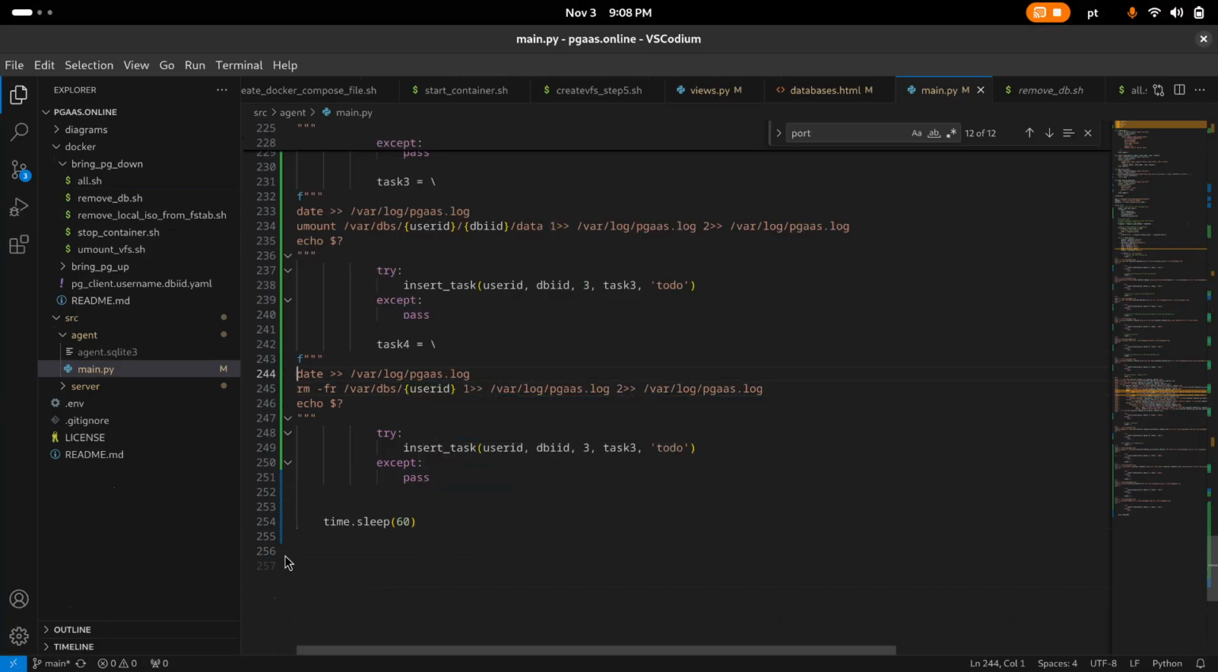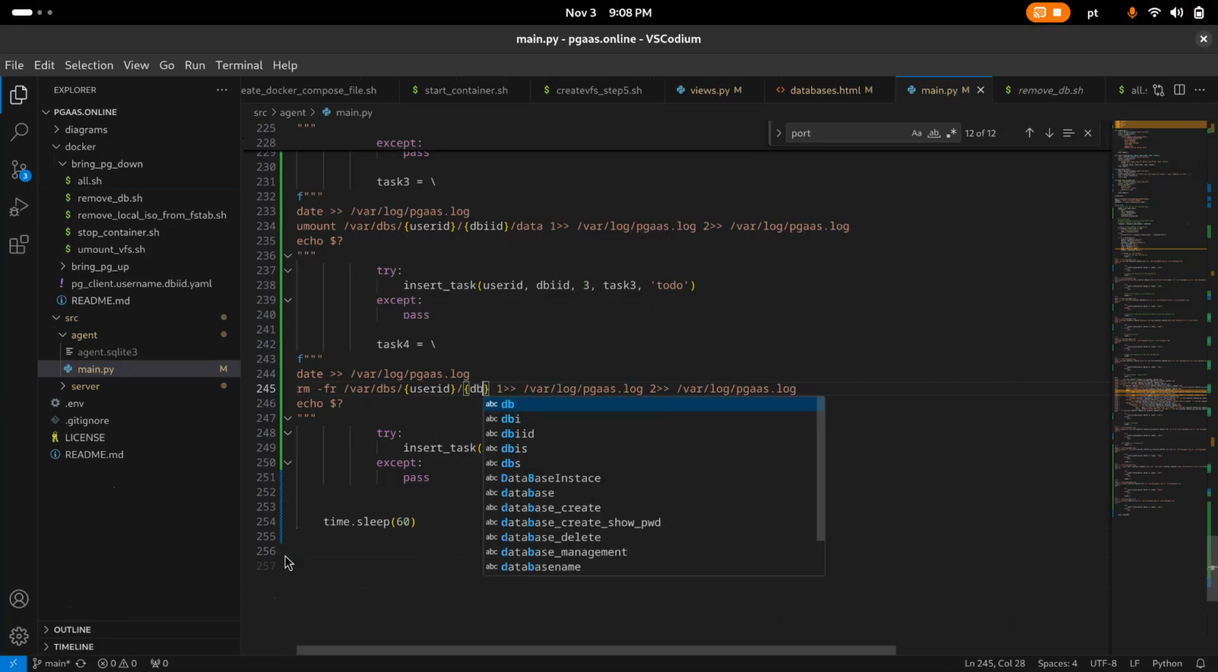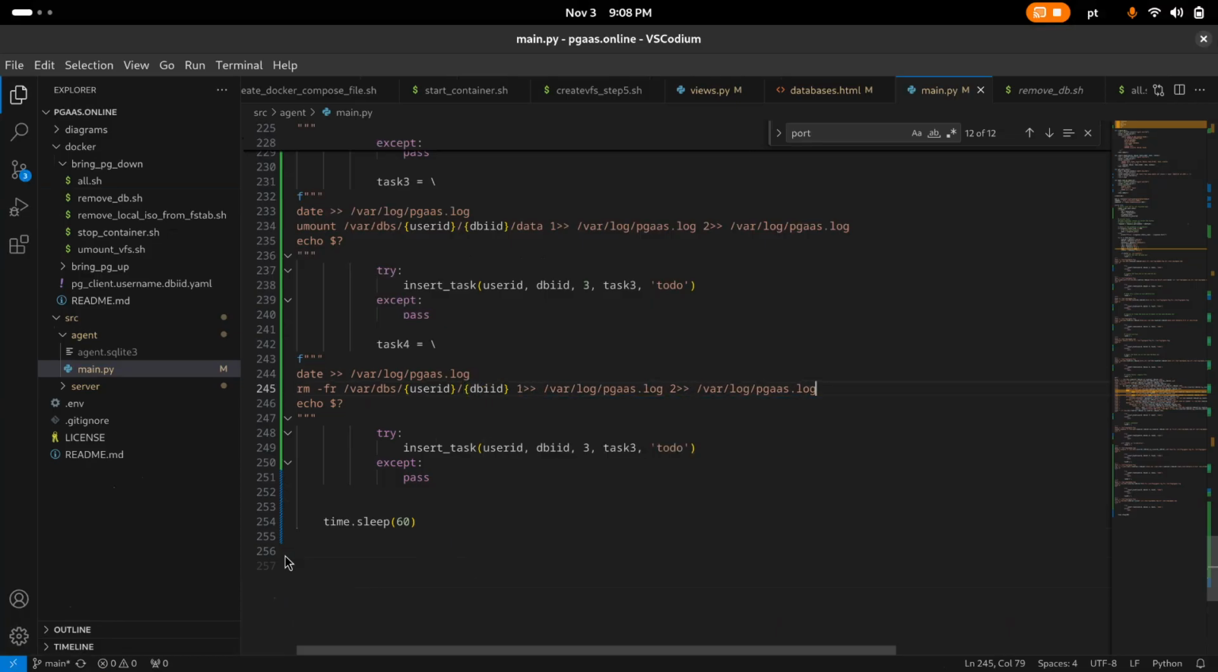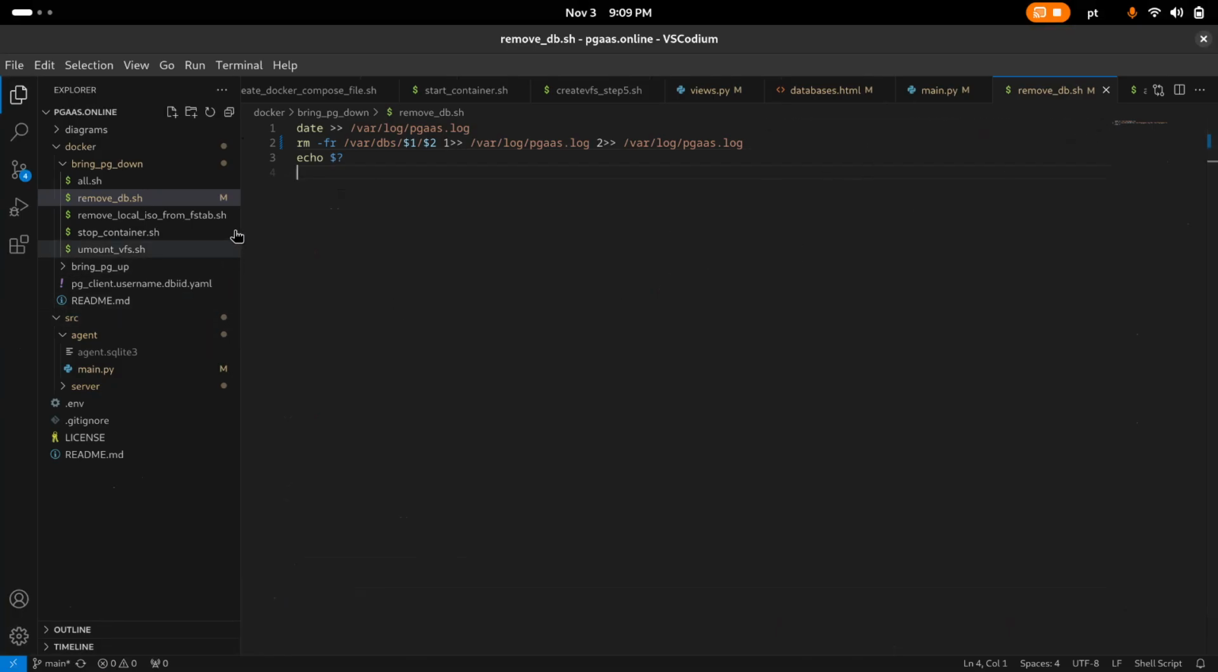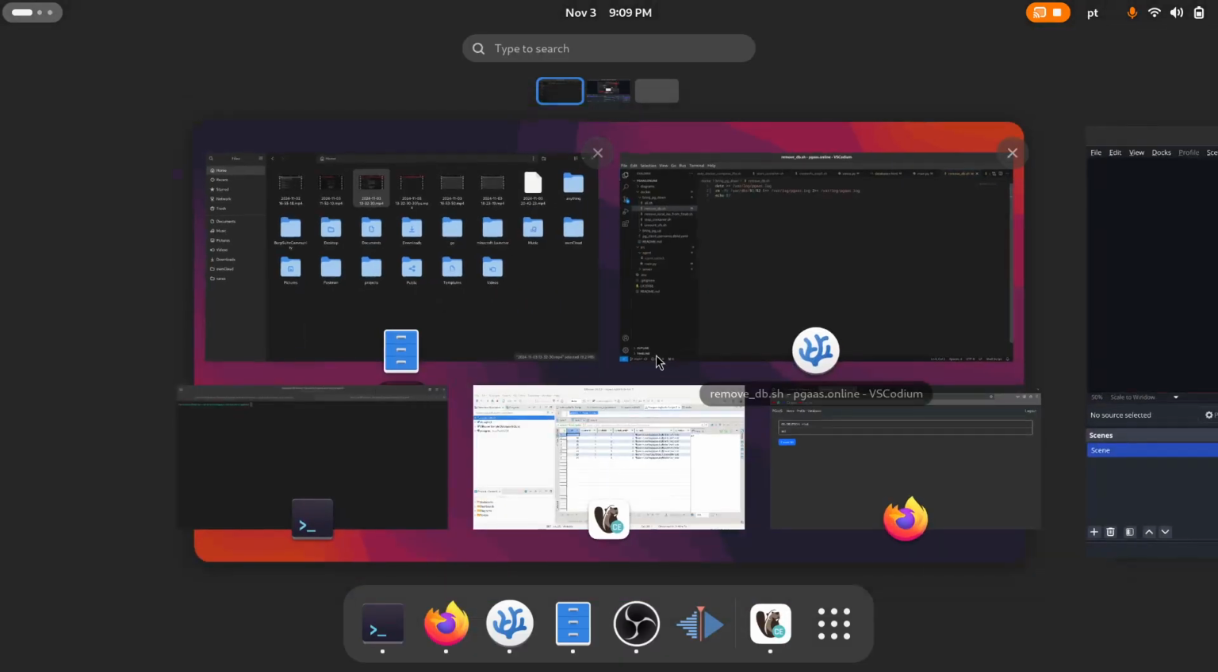Great. User ID. But here we'll delete all the databases from this user, so I must have database instance ID here, because I'll delete only the database instance. This is wrong, because here I'm deleting all the databases. Yeah, this way. Now it should work well.